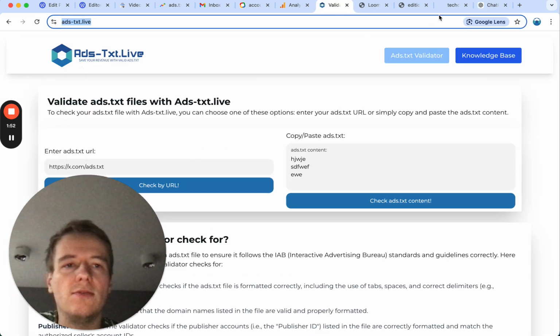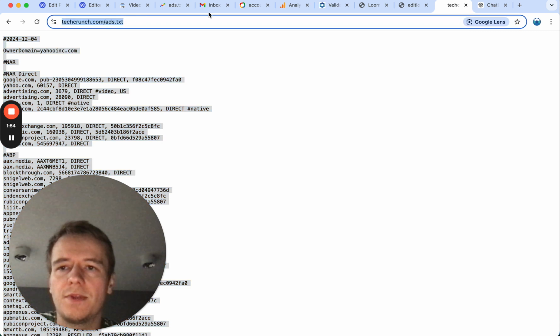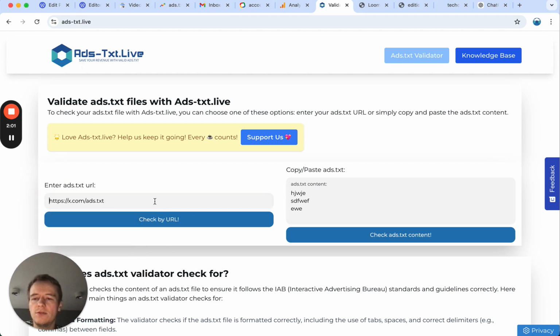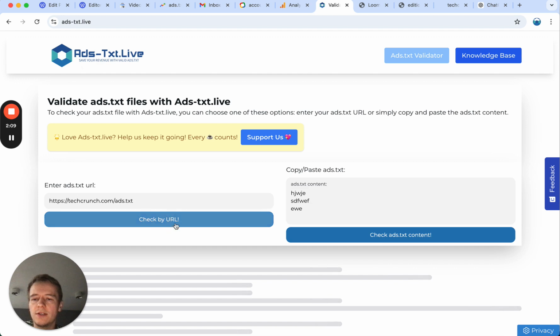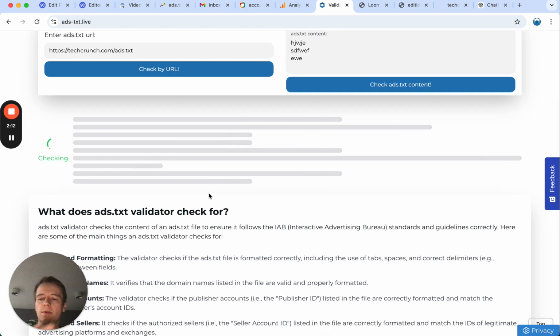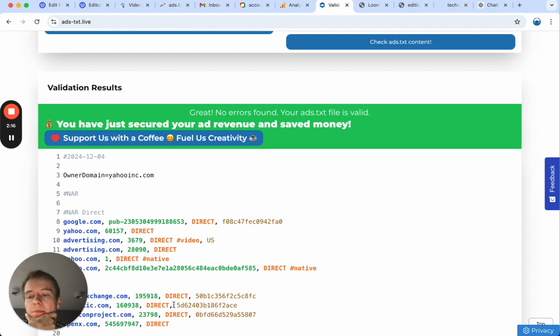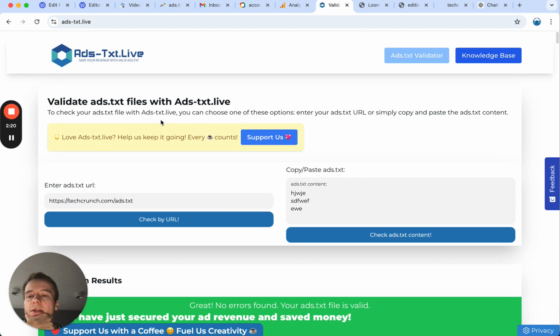a validator is really useful in this case when you want to check really many lines of the ads.txt file. And let's do it. I use the ads-txt.live online validator. I click check by URL, and let's see what we will have now. And this big ads.txt file doesn't have any errors, and I can recommend this online validator for big publishers.